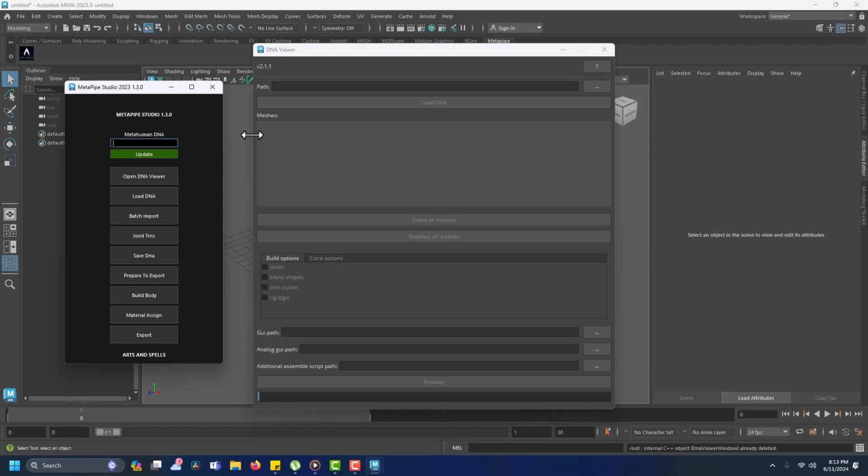Copy the DNA path from the Metapipe window and paste it in the path of the DNA viewer. Then press Load DNA on the DNA viewer. We get that list of meshes. Click Select All Meshes, then under Build Options, make sure to check Joints, Blend Shapes, and Skin Clusters.